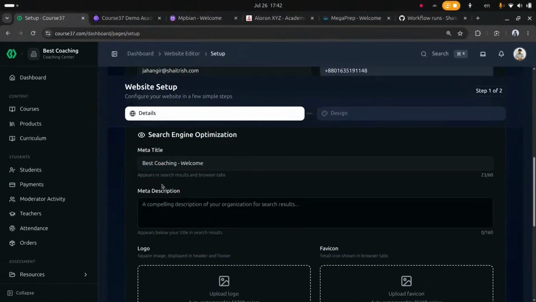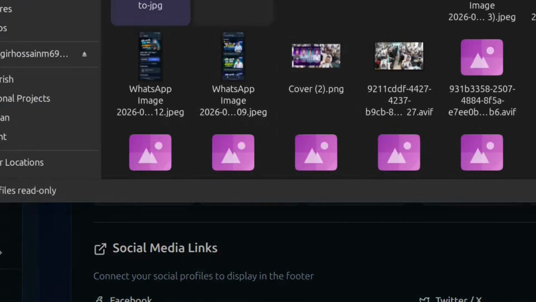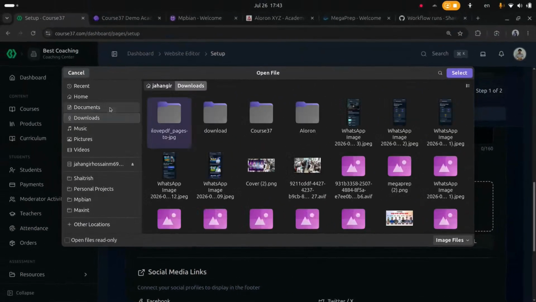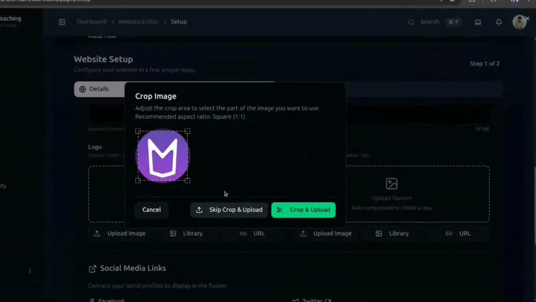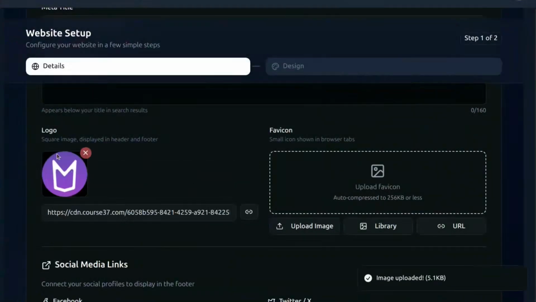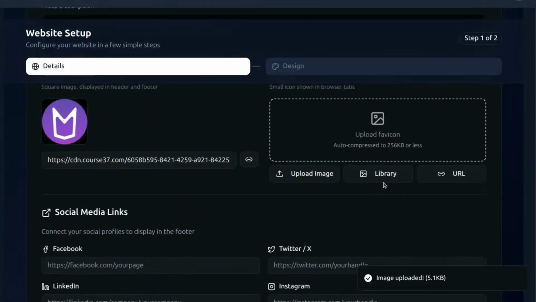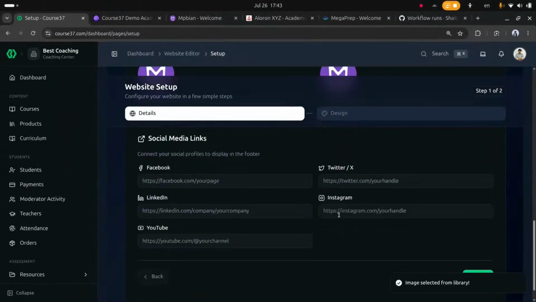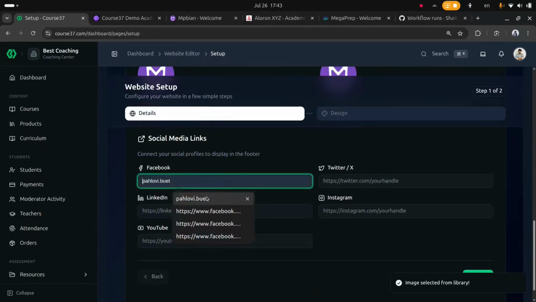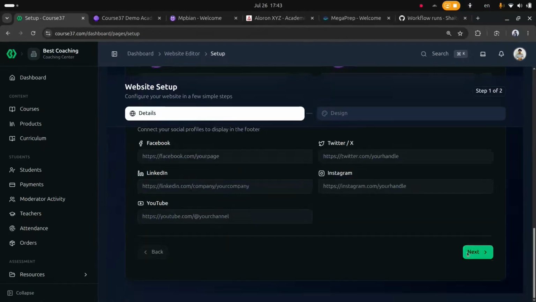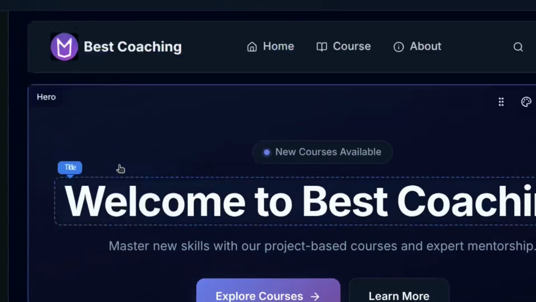Then here I can upload my logo. There, I've uploaded this logo for now. If your logo has a transparent background, then you click Skip Crop, and it takes it with the background. And for the favicon, I just selected the logo itself. Then here it asks me to select my social media pages. So I'll skip that for now. Let's go to Next.